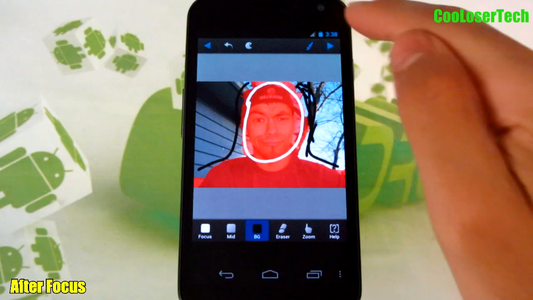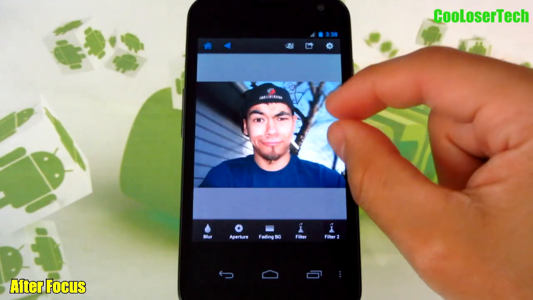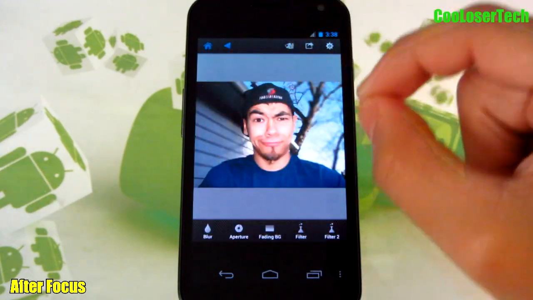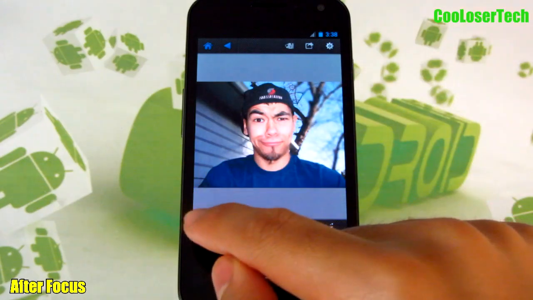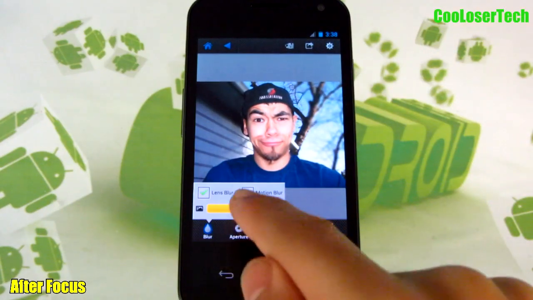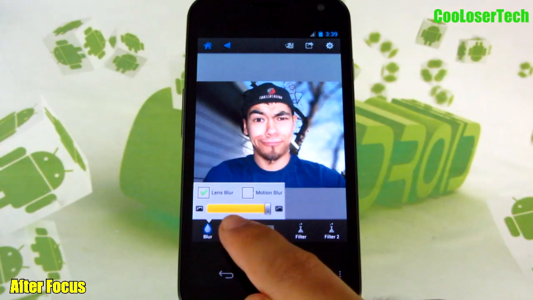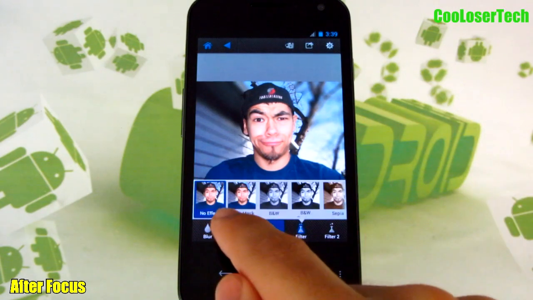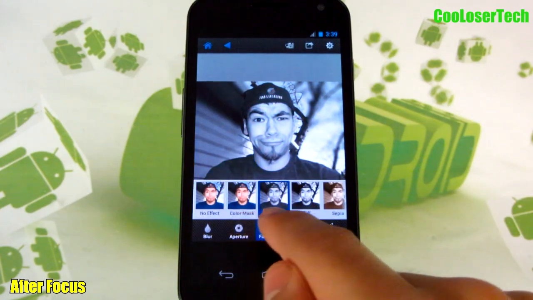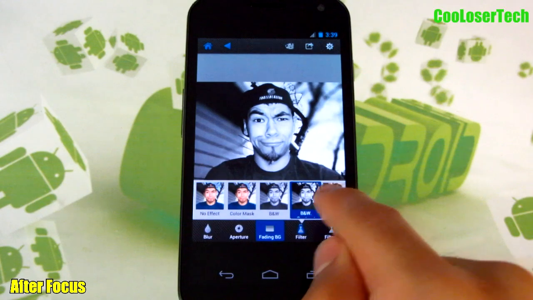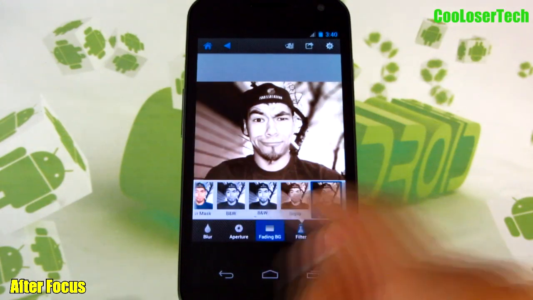Let's click on this play button. Now I don't know if you can see, but the background is actually blurred, and I can make that even more blurry if I wanted to. But let's click on this little area, and we see what's the blur, aperture, fading, filters. Now here you can see the colors change, all black, darker black, and white.